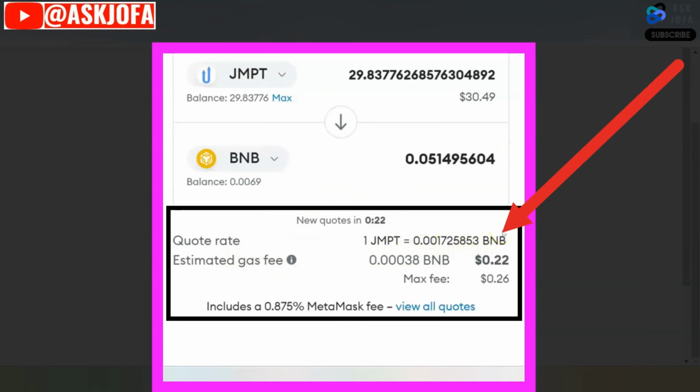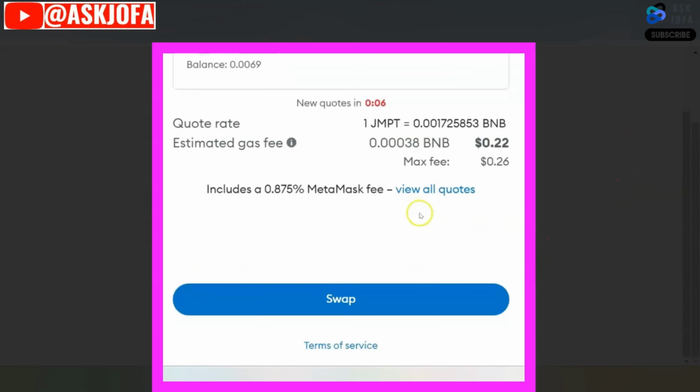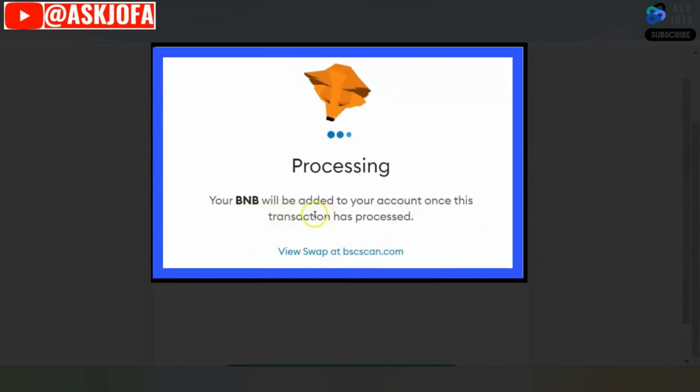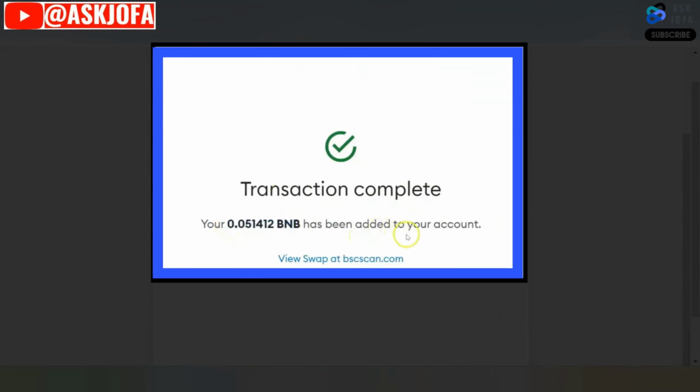This is the current rate, and the estimated gas fee that will be taken, that is 22 cents, which is a good rate for me. If you are okay, you just scroll down and click swap. It's processing to fund the BNB cryptos. Transaction complete. This amount of BNB has been added to my account.